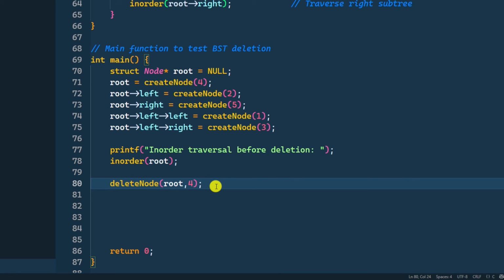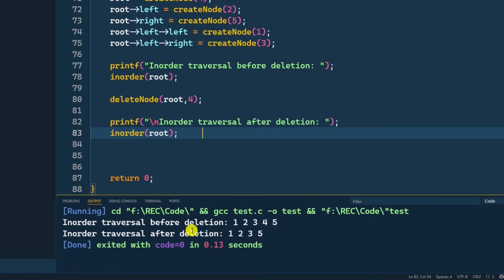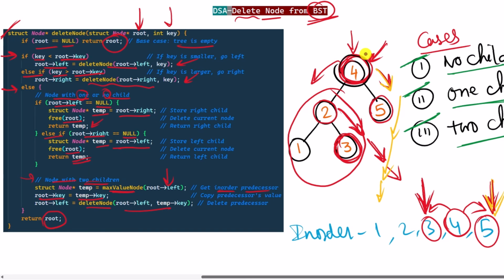Now after the deletion, we can print our tree. So here we are printing the in-order traversal after the deletion. You can see before the deletion we have a total of 5 nodes, and after the deletion of this node 4, you can see we are left with only 4 nodes, and the node with the key 4 is deleted from the binary search tree. But after the deletion, you can see this is still a binary search tree because the in-order traversal values are sorted. So this way we can delete one node from the binary search tree.